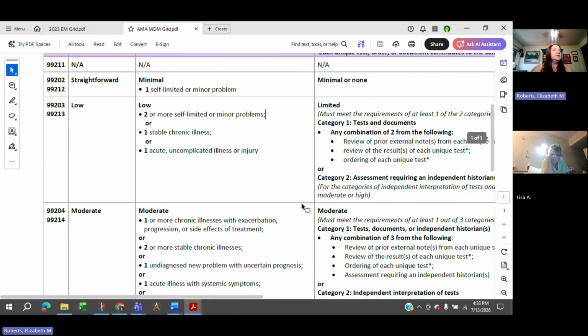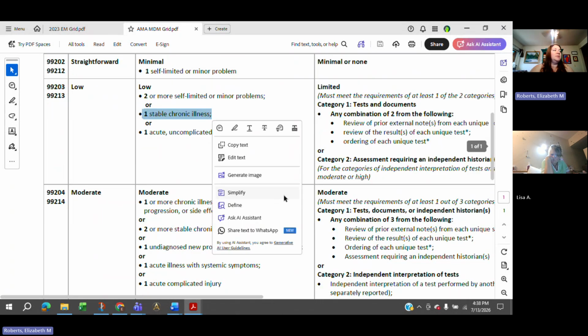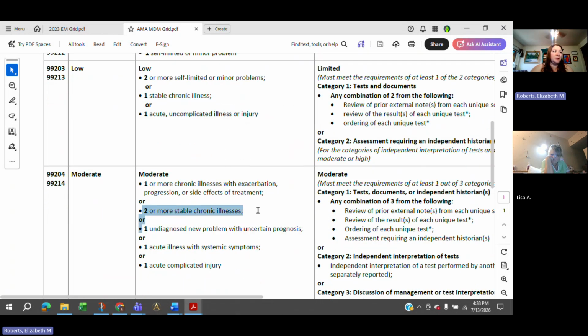In terms of chronic illnesses, at that low level you have 1 stable chronic illness. But then what if the patient's got 2 stable chronic illnesses? That brings us into that moderate level. What if that chronic illness is exacerbated? Asthma with exacerbation, anxiety with panic attacks, right?